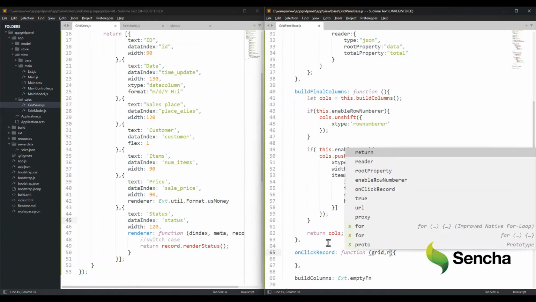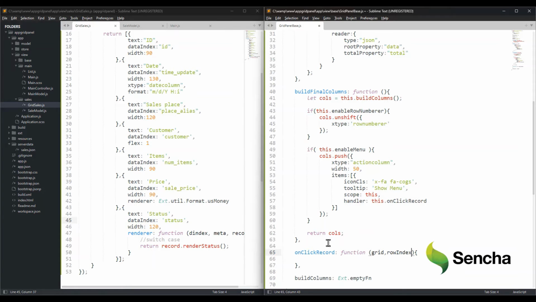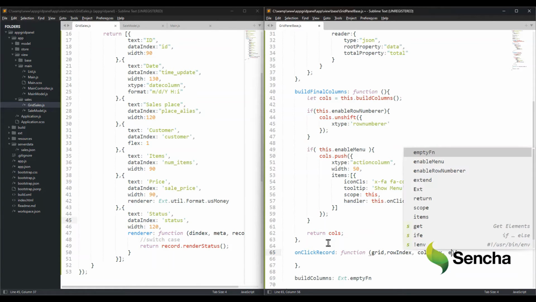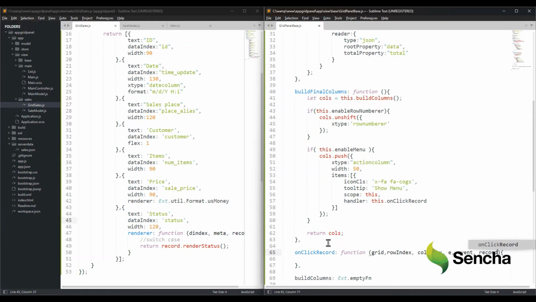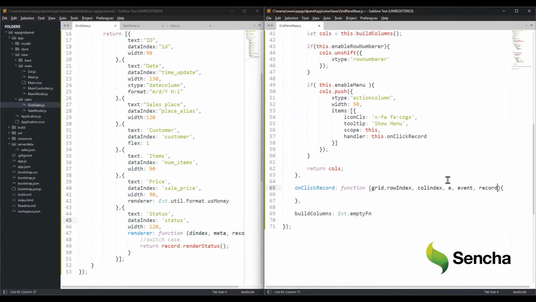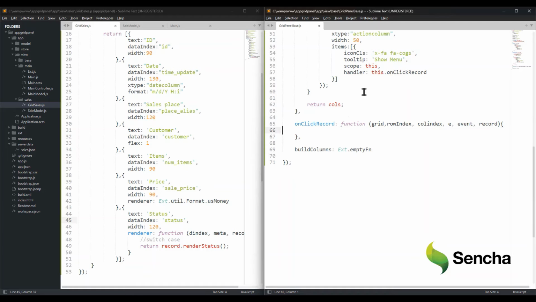First of them is the grid itself, the row number, the column number, an informative parameter to the invocation of the method, another with the information of the browser event, and it's also included the corresponding record that triggered the event. The first thing we will do is to stop the browser event by invoking the stopEvent method.